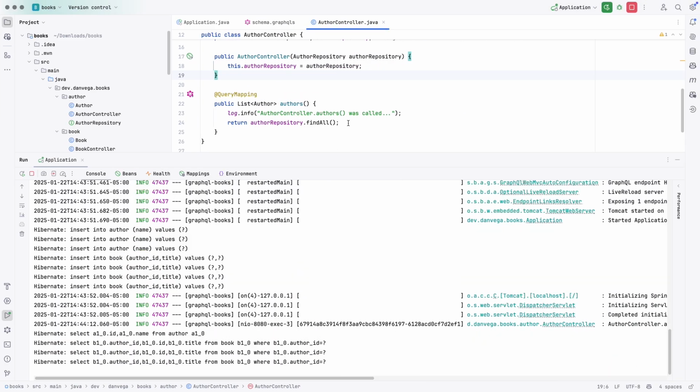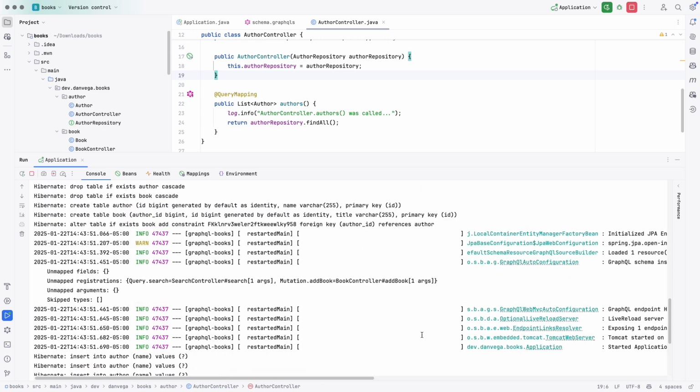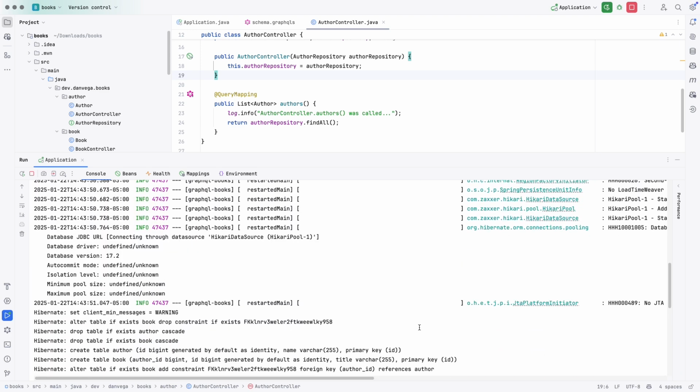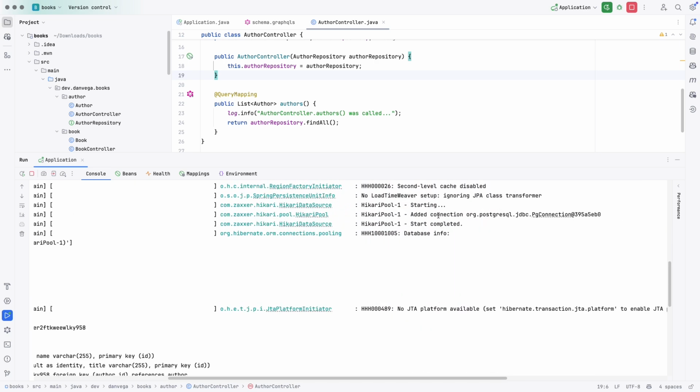What I want to do now is head over to the console because we are logging out this SQL. And I want to see this here. Basically, I select from author. So I get all of the authors. And then you see there are 3 calls to my database for books. And that's because I have 3 separate authors in there. And we are making a call for every single author to get the author's books. I don't know if my log is in here. Let's see here.